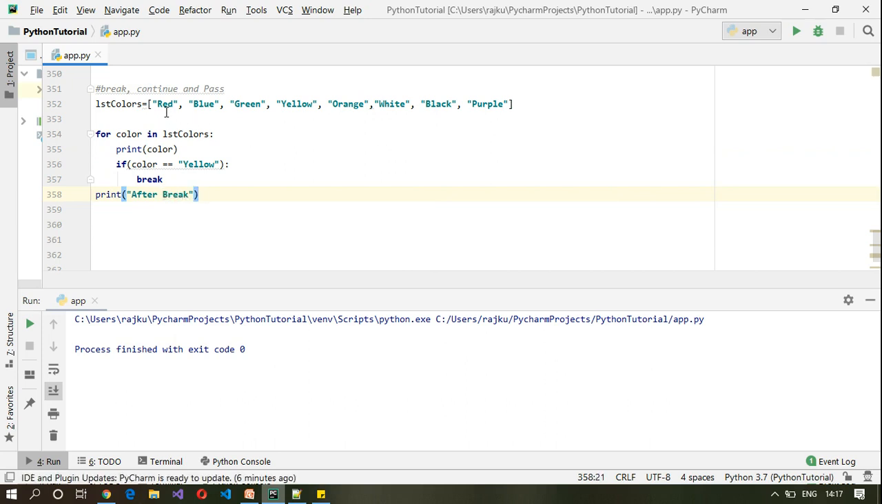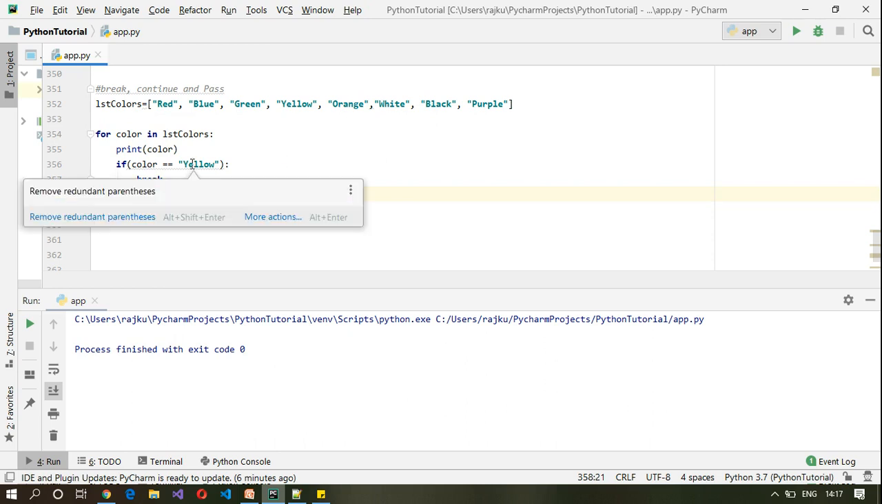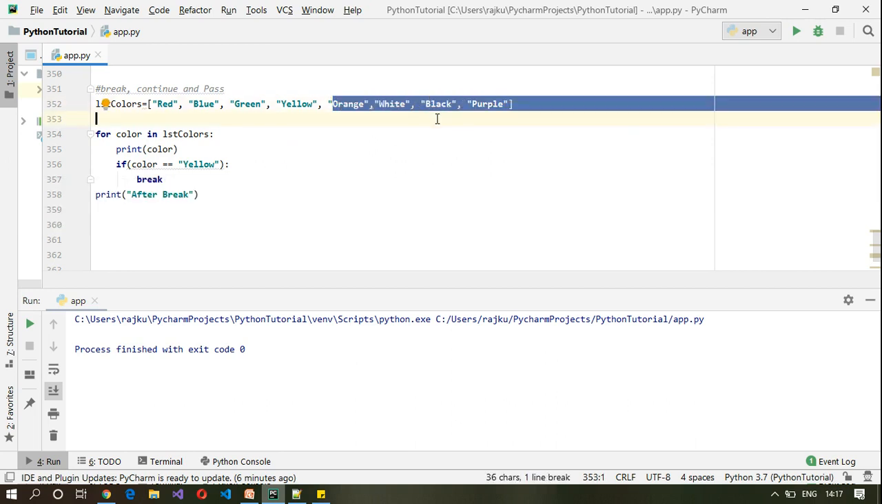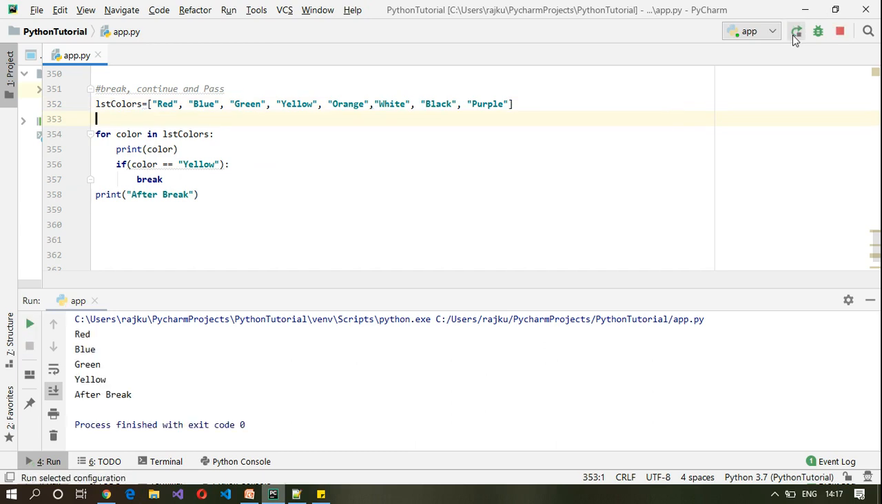So what will happen here is it will print red, blue, green and yellow. Once it finds yellow, then it will break out of this loop. So this orange, white, black, purple will not be printed. Okay, and finally it will print after break here. So let us execute this and see. Okay, so red, blue, green, yellow, and so it will break out of the loop from orange onwards. So that is why these won't get printed.